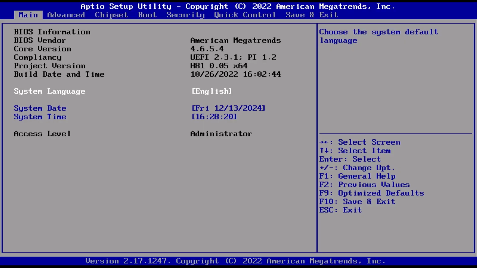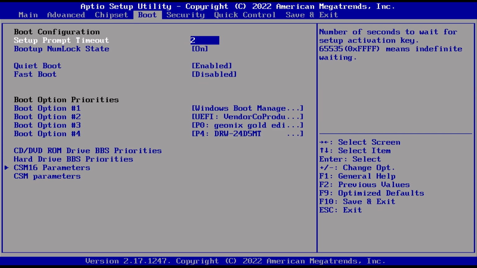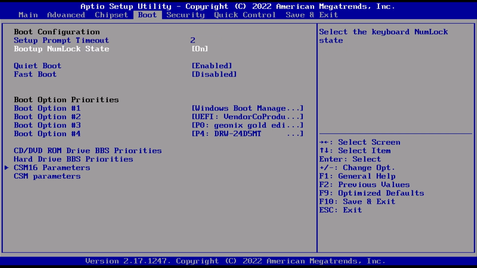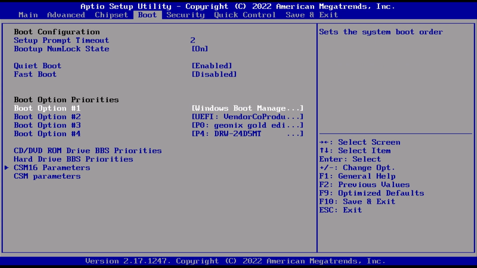So once it boots up into the BIOS menu, you can now move left and right by using the left and right arrow keys on your keyboard. So let us go to the boot menu by pressing the right key. Once you go to the boot menu, you can use the up and down keys to navigate upwards and downwards. As you can see, now come to the boot option priorities.